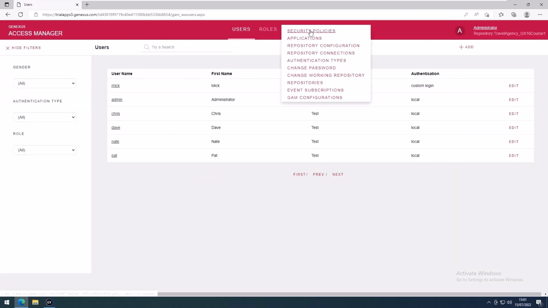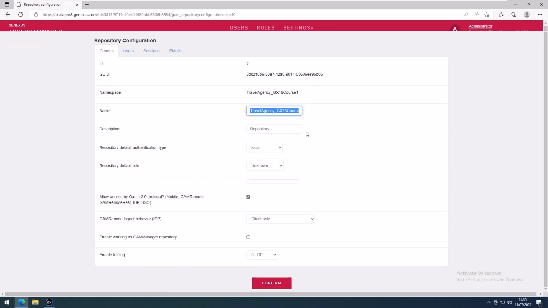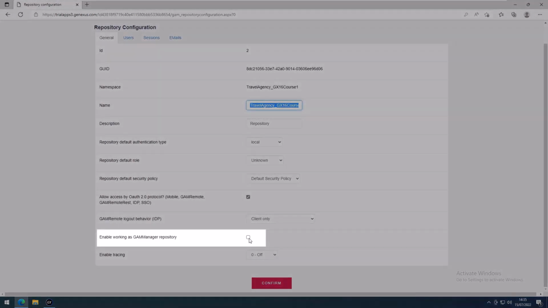Once inside, the first step is to go to Repository Configuration. Among the available options, we'll set the repository to work as GAM Manager, which allows us to manage different repositories from this one.